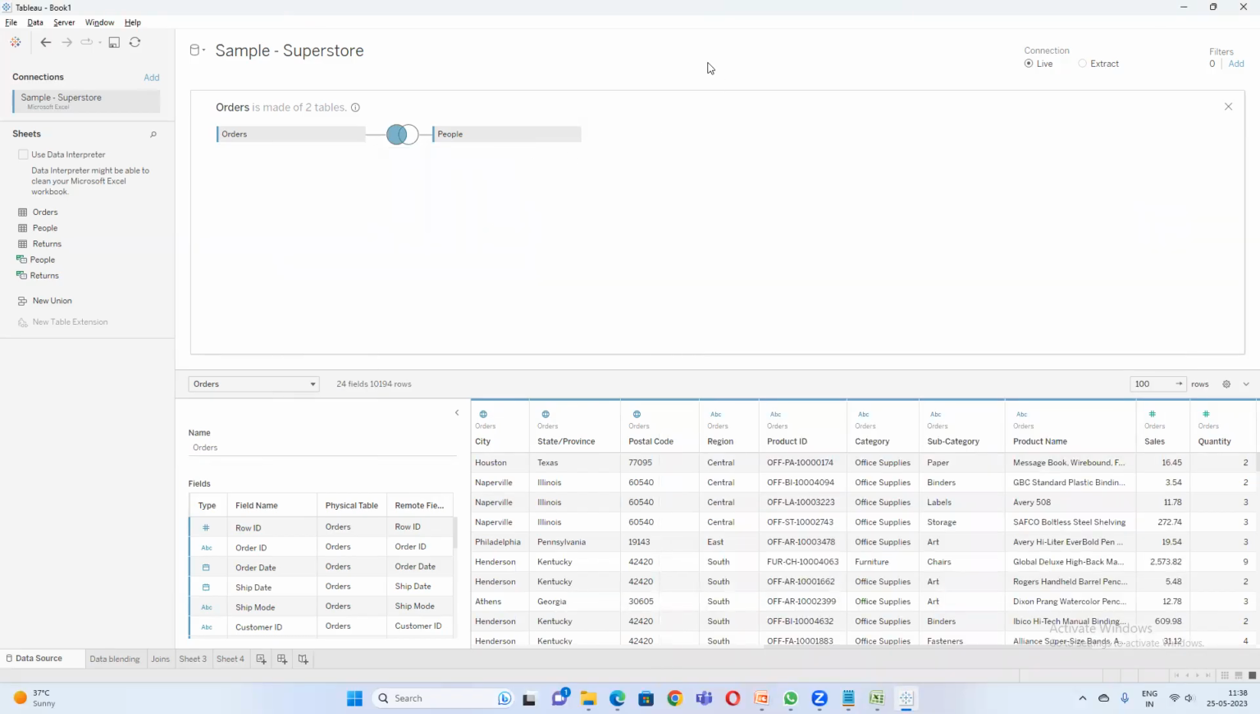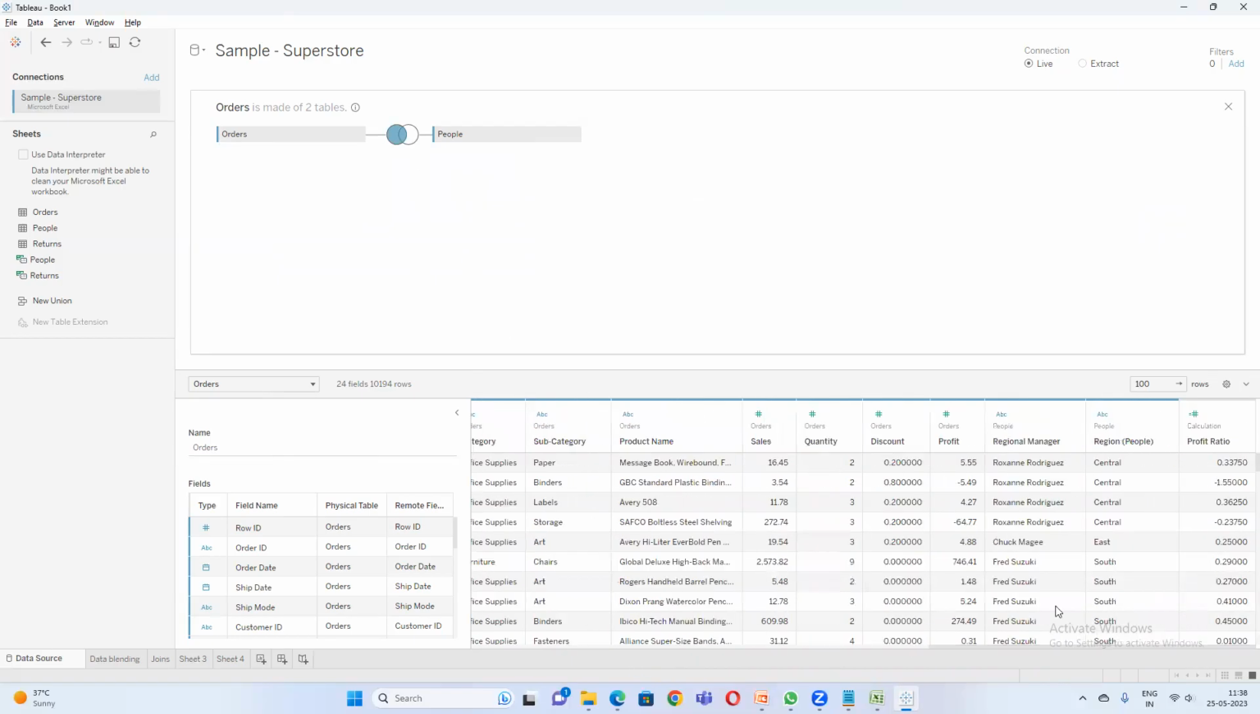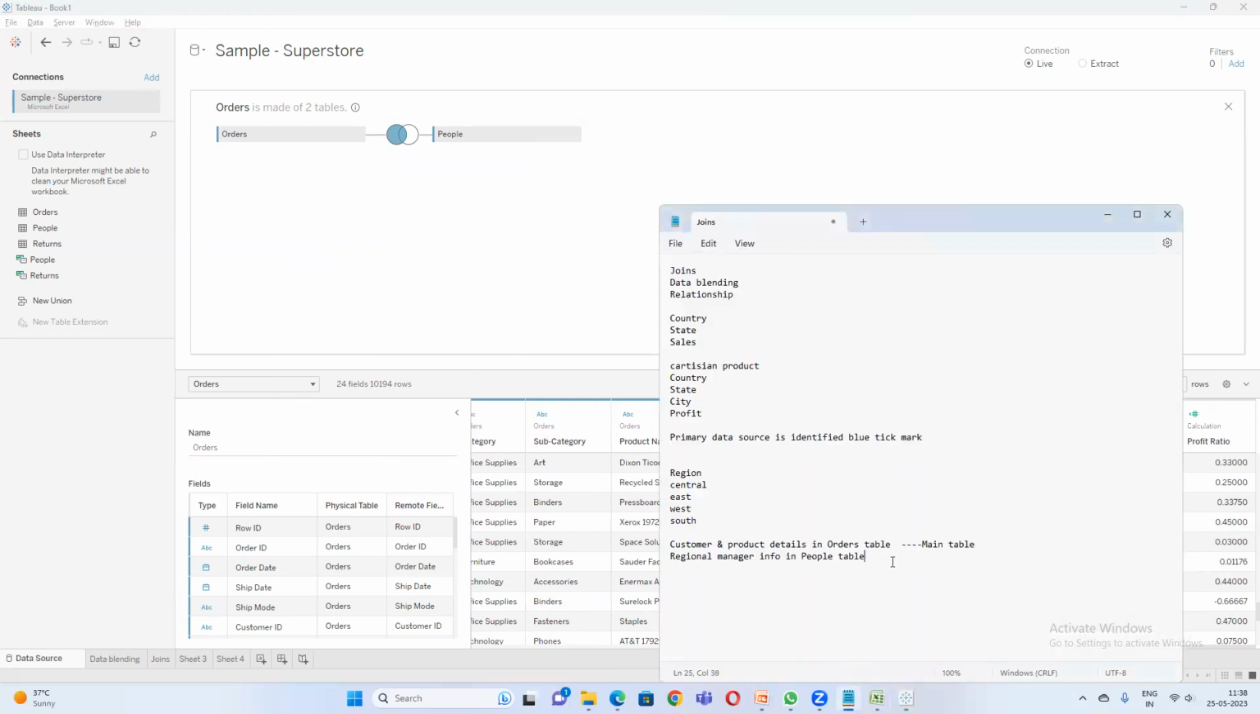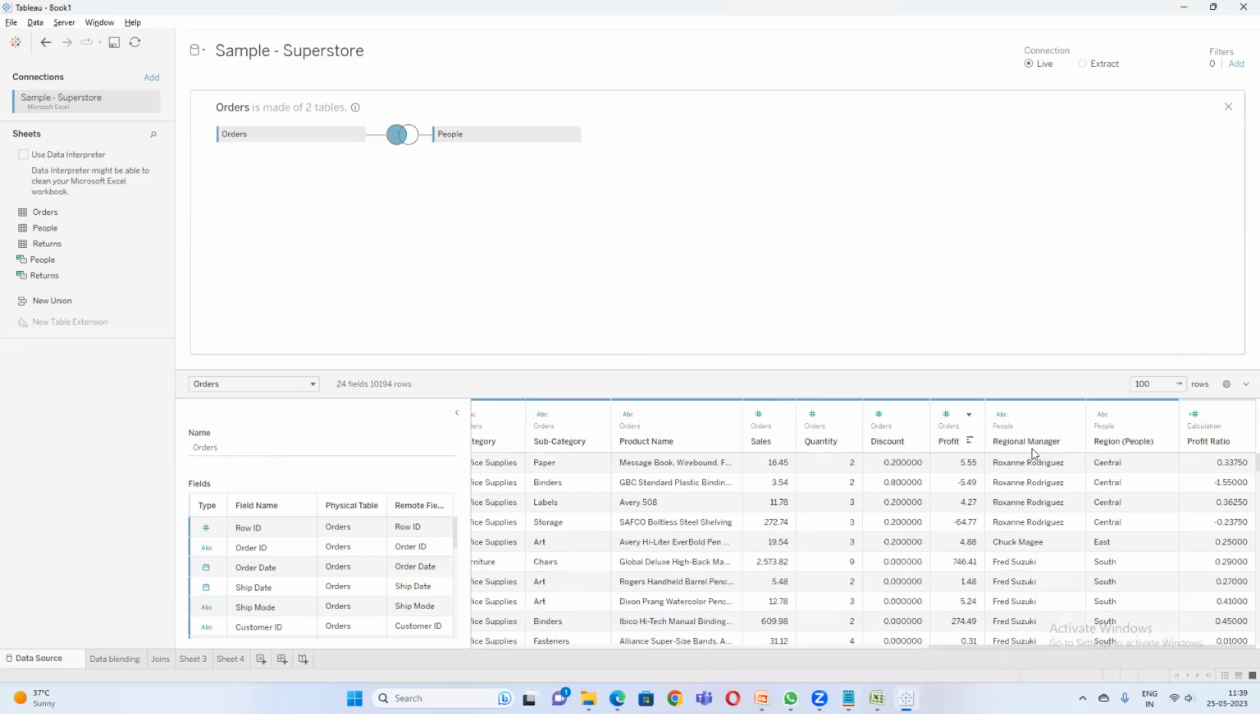And when I do a join, it's already been joined. I can see regional manager here. Yeah. So who is the manager for Central? Roxana Rodriguez. So all this information, you can fetch it. To fetch any column information, you can join with a different column and you can fetch the data. So that is how we can get the information.